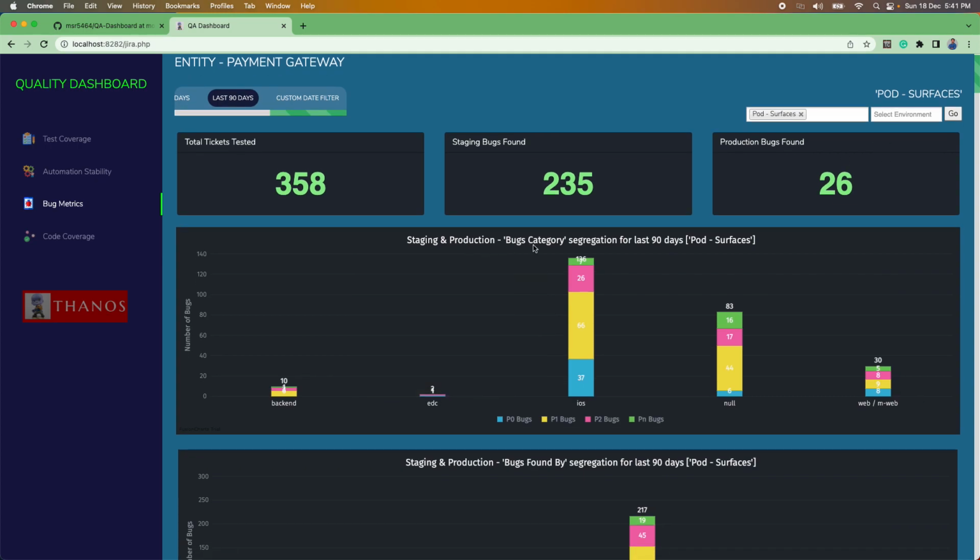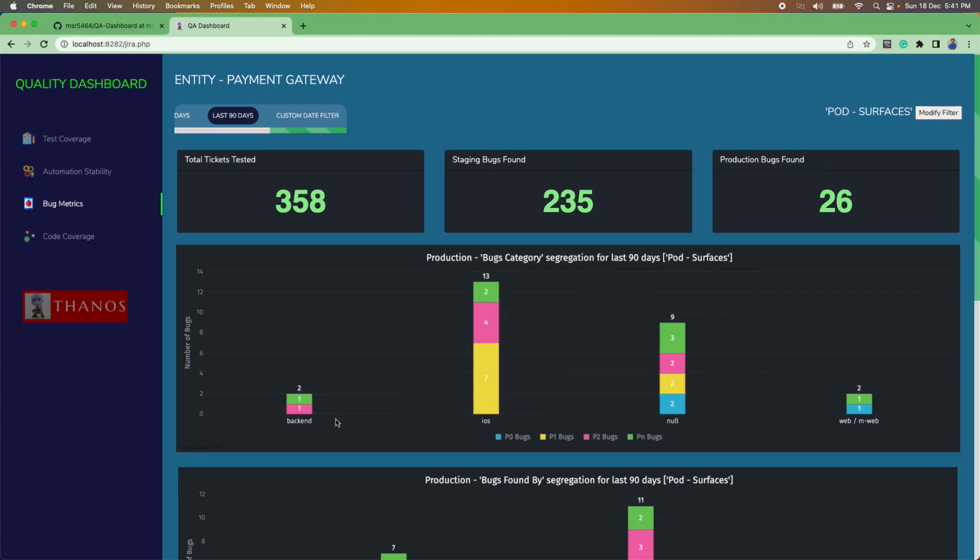The next chart is bug category. Bug category means whether these bugs are on the front end side, back end side, or mobile side. For example, on back end we got only 10 issues, EDC only 2, iOS 136, null which are not tagged properly, and web 30. These are for production and staging, all bugs combined. Let's say I just talk about production. So if you see here, backend 2 bugs leaked into production, iOS 13, those not tagged properly 9, and web 2 bugs got into production.